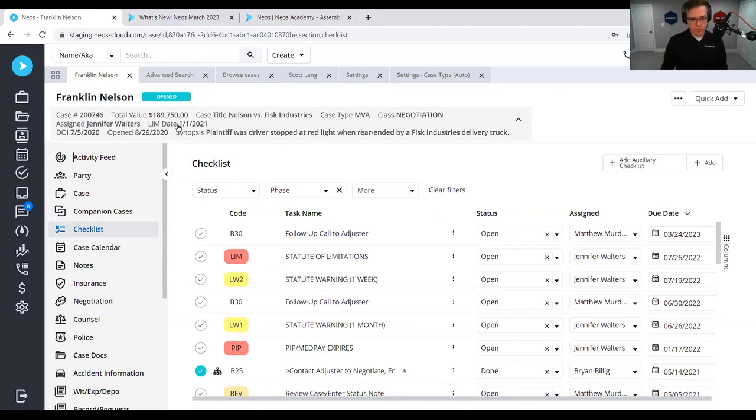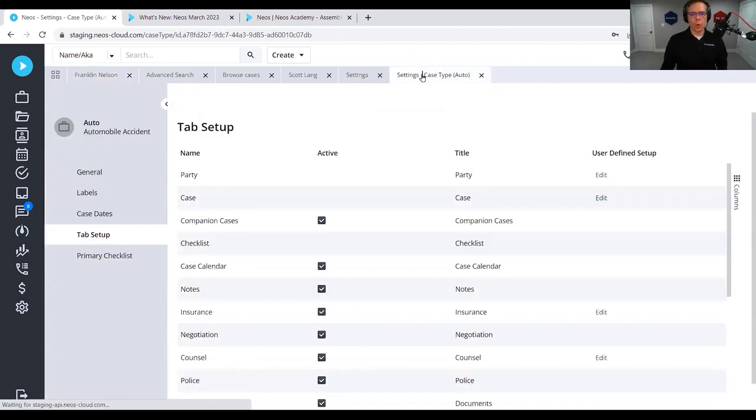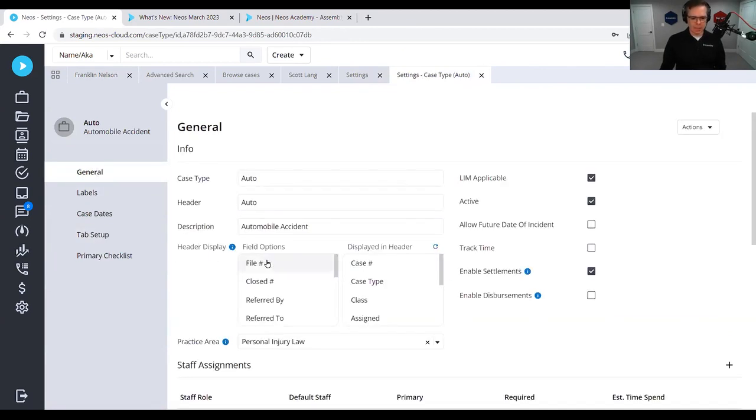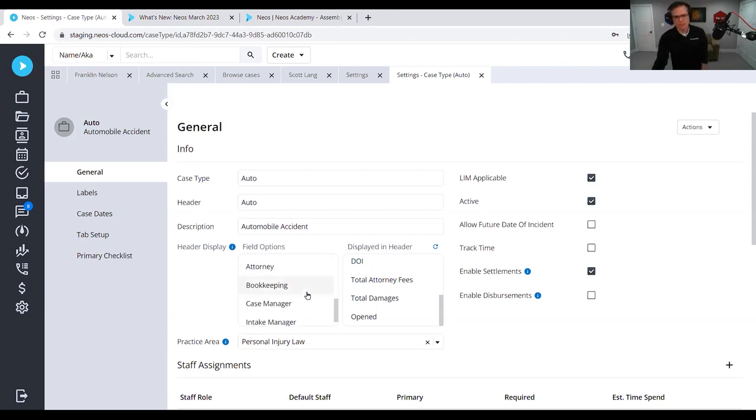That is also case type customizable. So we'll go back to our case type settings. We'll go to general, and we've got the header display. So you've got all the options and then what's actually in the display. I've got total attorney fees, total damages are already in there, but we've got lots of cool new options here. So take a look at this stuff. Total due, settlement amount, total case expenses, total liens, total reduction, adjustments, payments, time track, time billed, on and on and on and on.